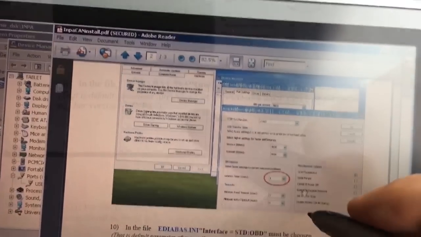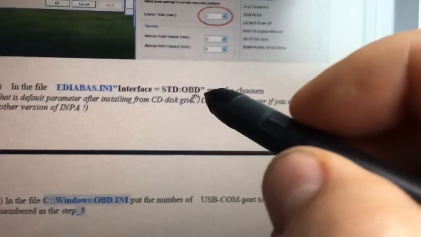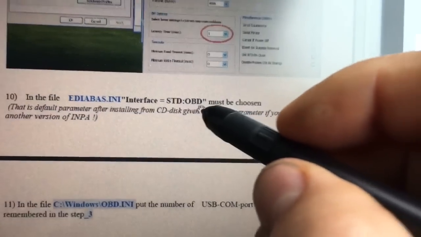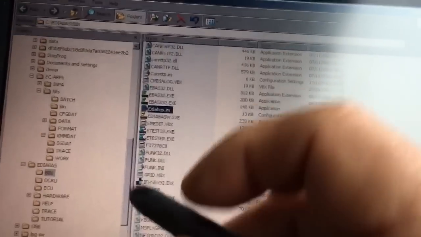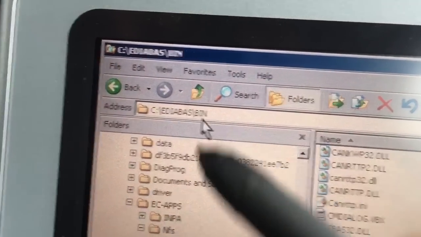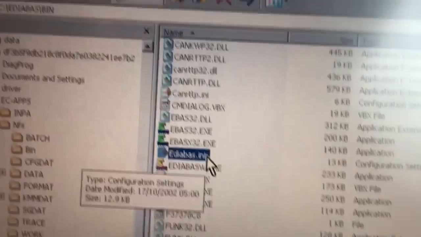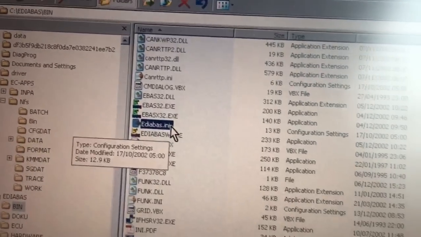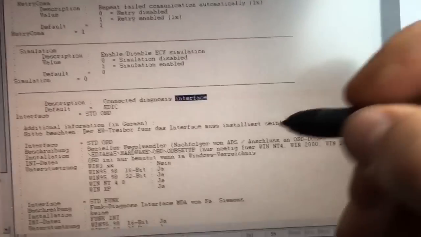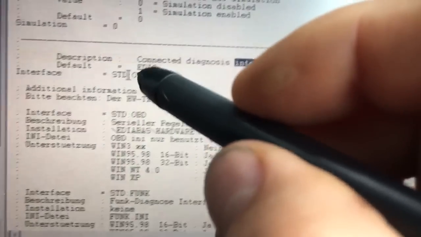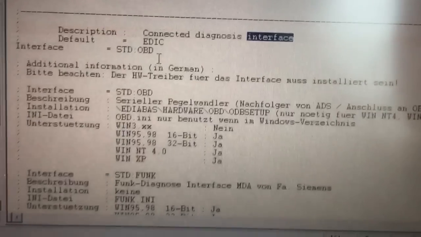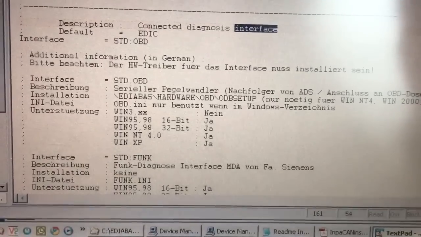and that is it. And then it says to check this file to make sure that's set up correctly inside it. It doesn't say where that file is, but I can tell you it is under this path here. And there's the file. Open it up with a text editor. I use TextPad, search for the word interface. And you see interface equals standard OBD, which is what the instructions say is required.